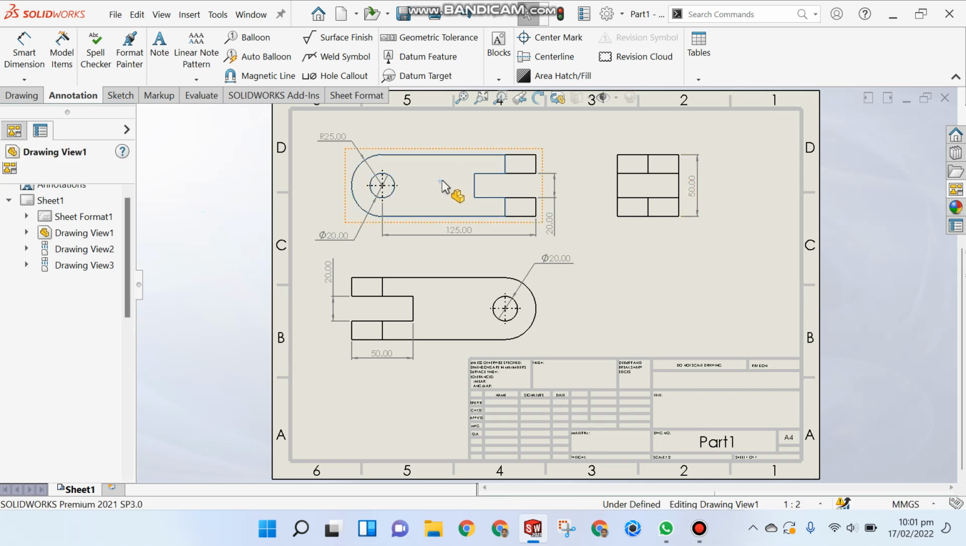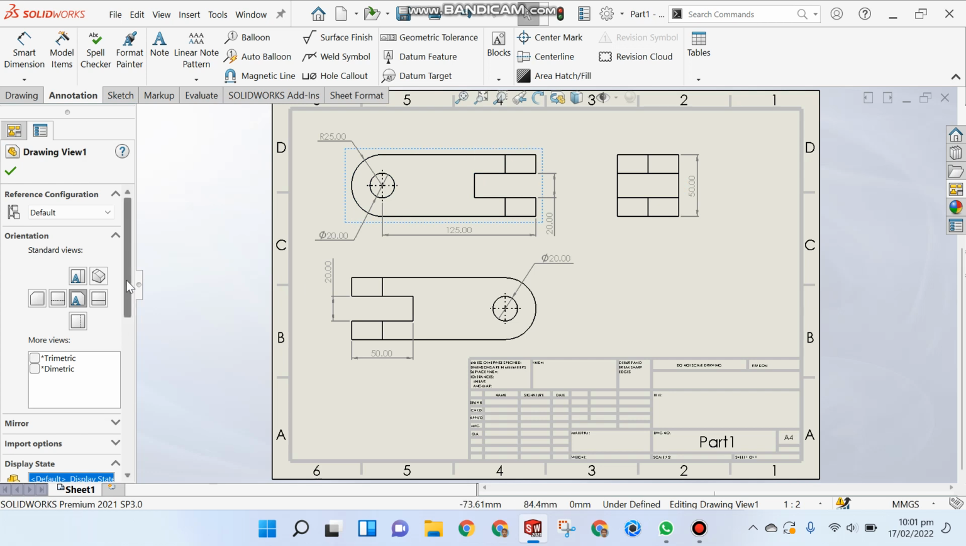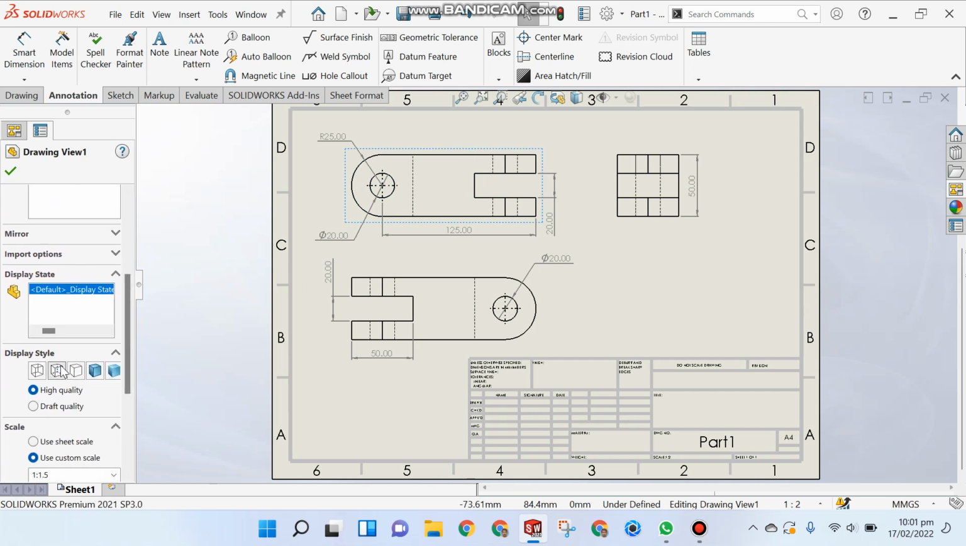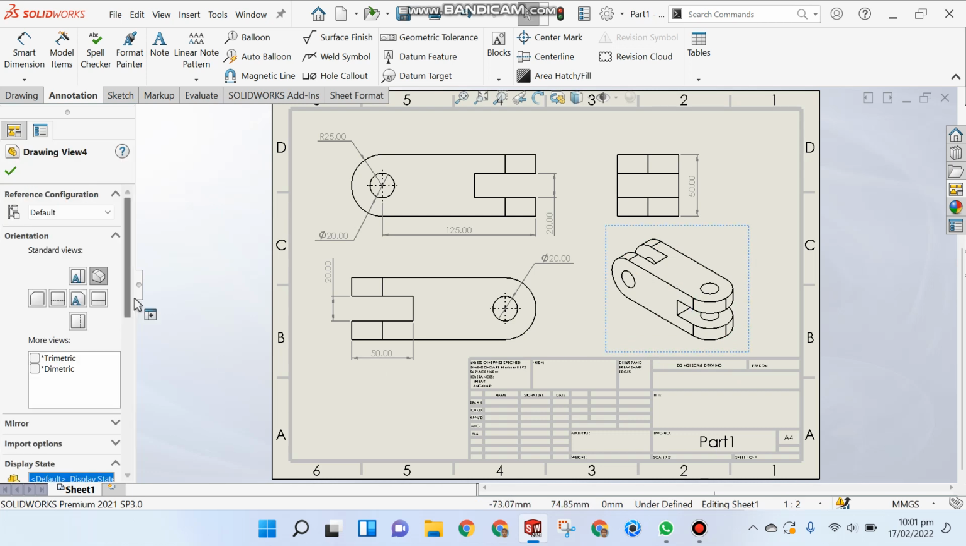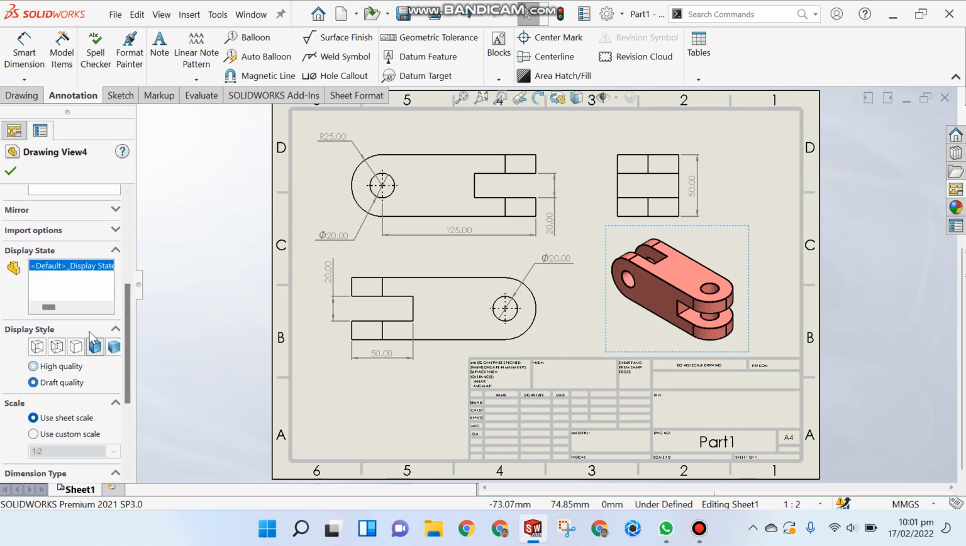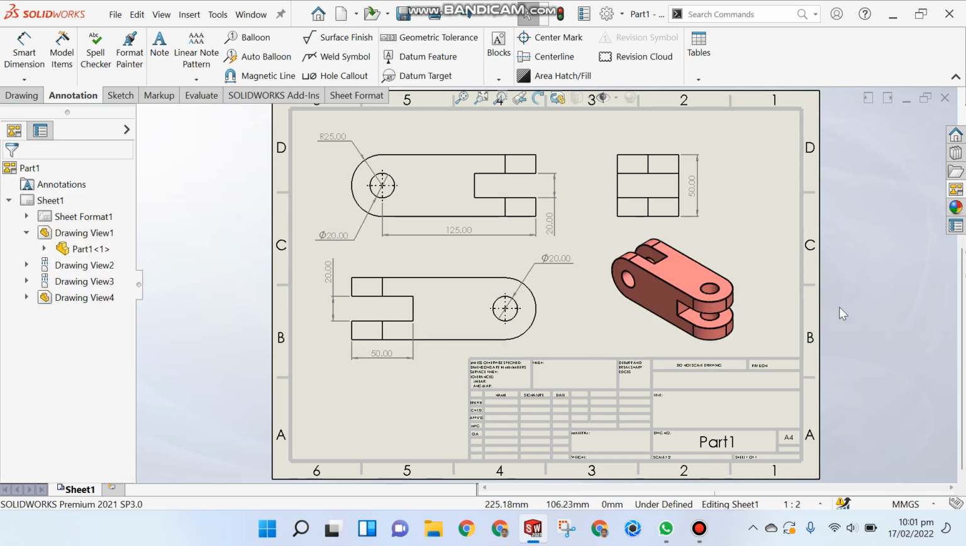You can also change the display style by clicking on the view, and from here hidden lines visible, hidden lines removed, also shaded with edges. I think I should add an isometric view to show how it will look when it is finalized.